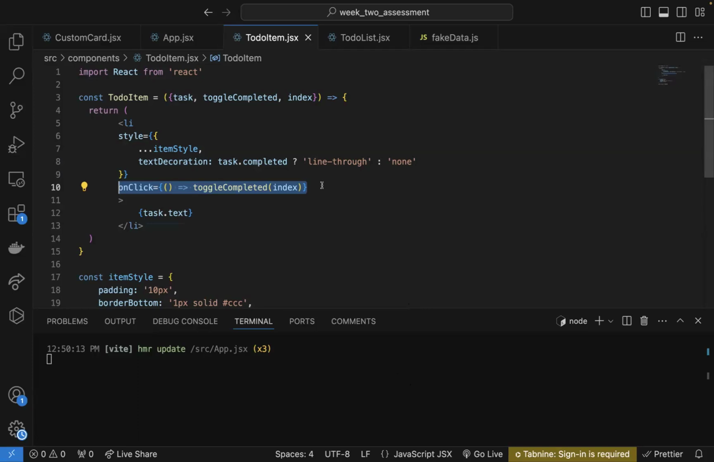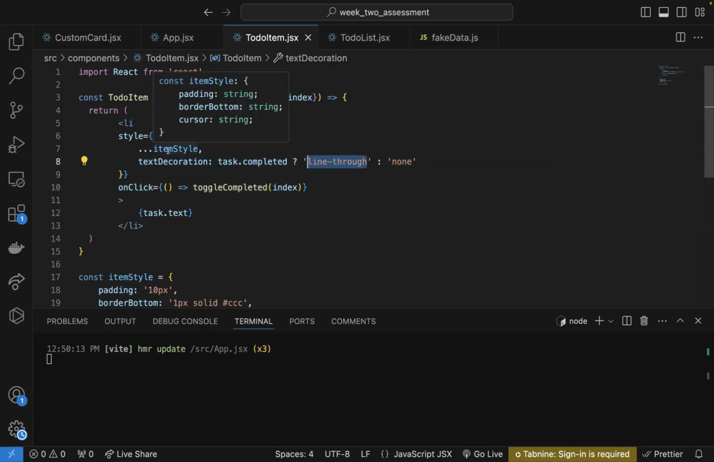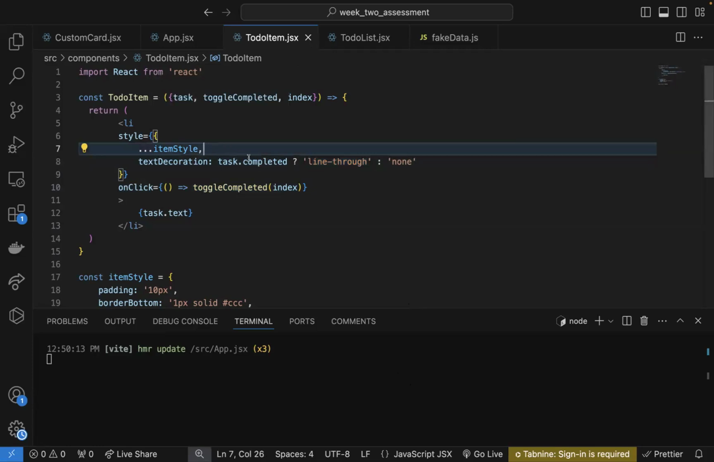Let me not confuse you. You see this line through here. This is what we're going to. Let me not confuse you. We don't have time for this.